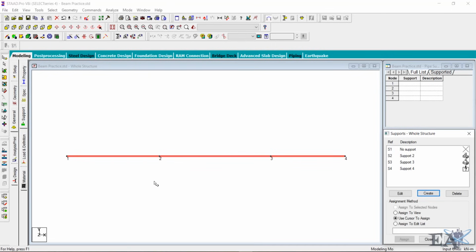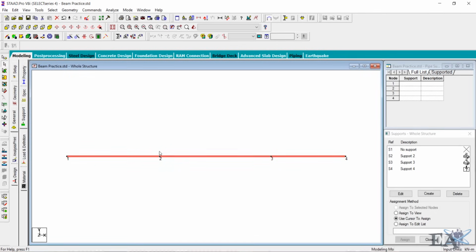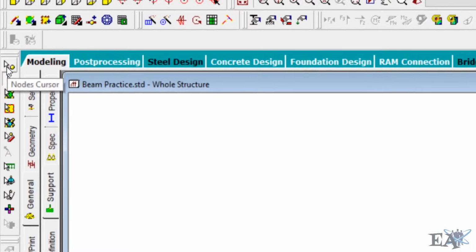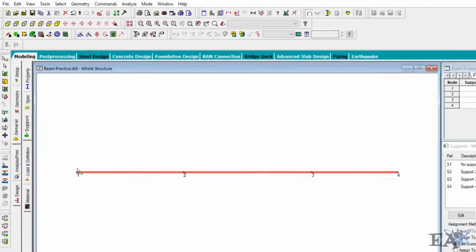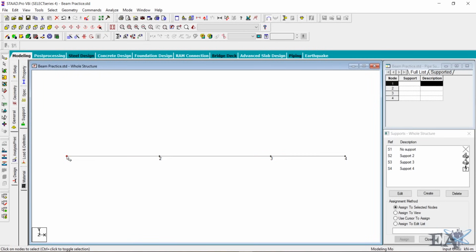So now what we do is, if this node selection option is not activated, let us save this, it's not activated, you can click on this nodes cursor option here, to select the nodes. If you use this option, then you won't be able to select the nodes, but you will be able to select the beams only. So to select the nodes, you have to click on this option. So let us select the node here.